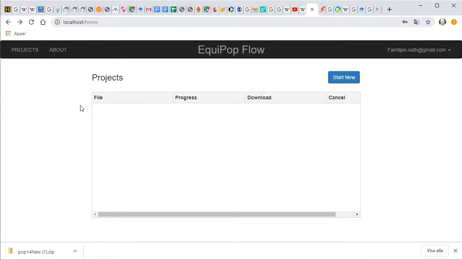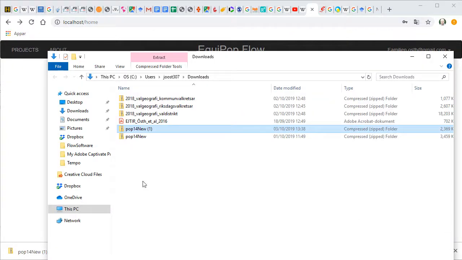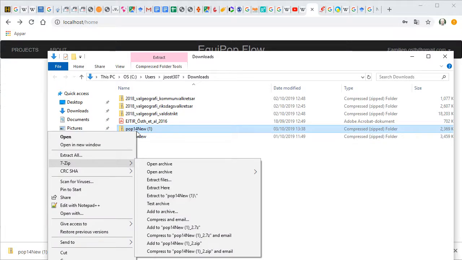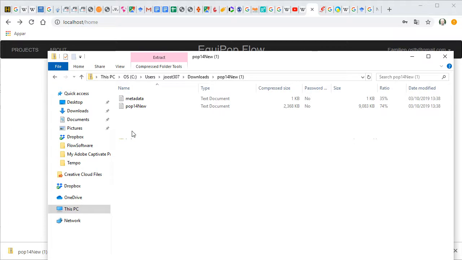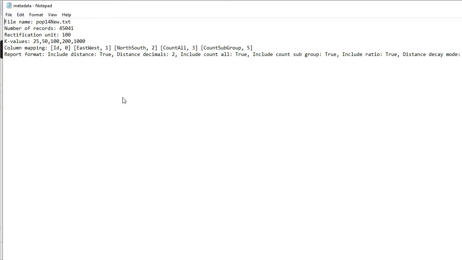If you click here and go for show in map, you see where the material has been created. Since I tried this before, the same name turns up again, but I can of course right click and choose to extract it to find it here, or just double click it to open it. If we go for metadata, because two files are produced, we can see the information about the material being created.